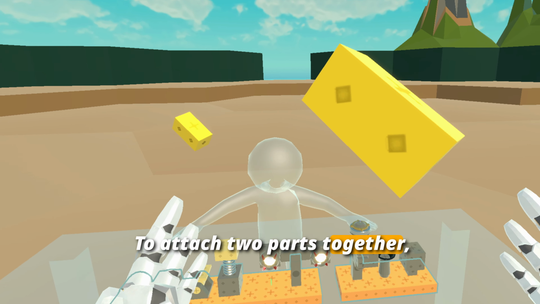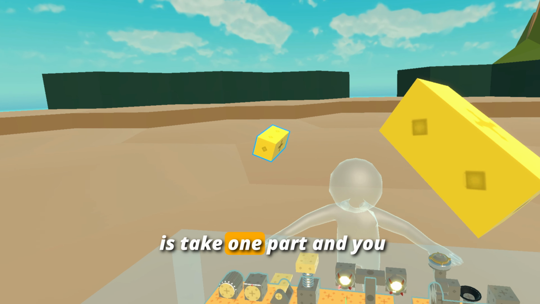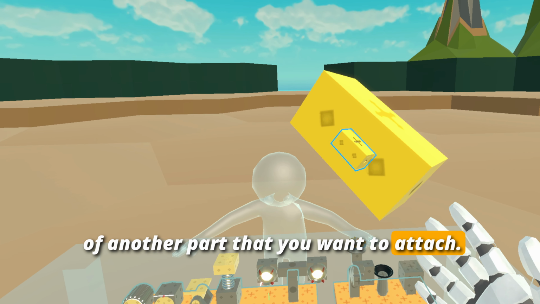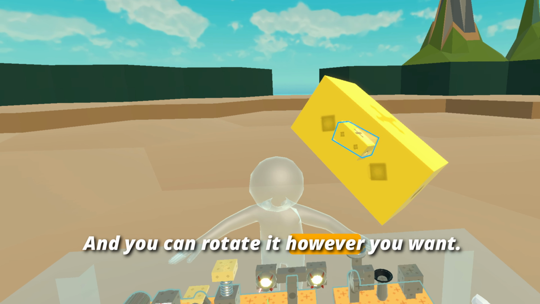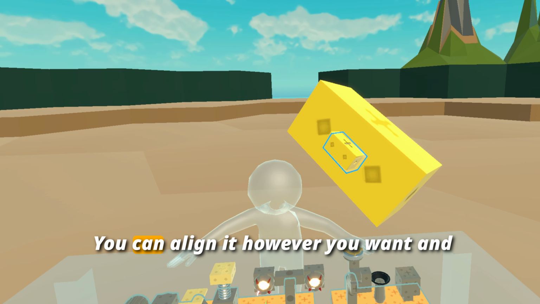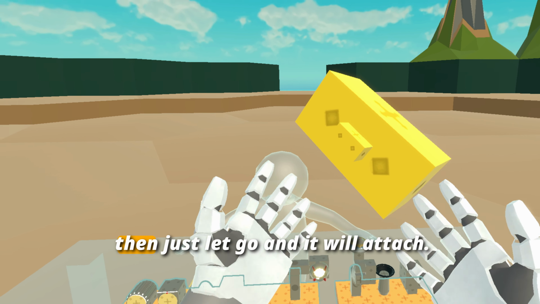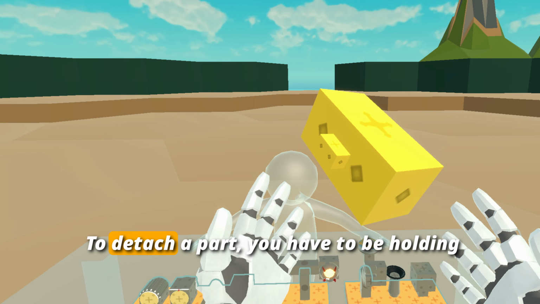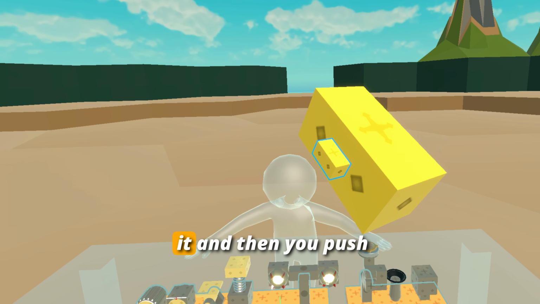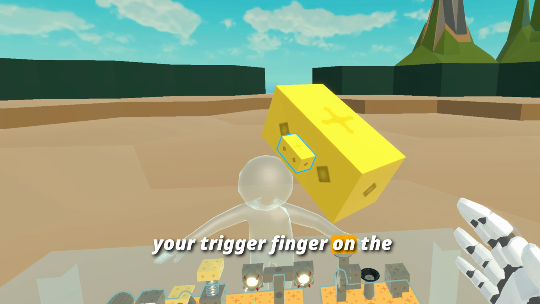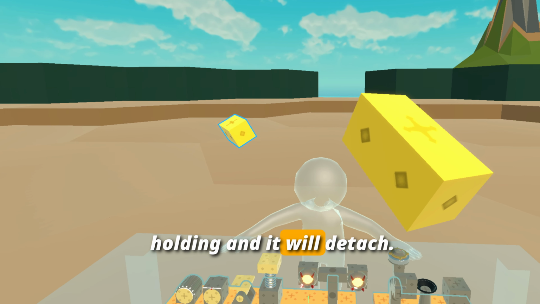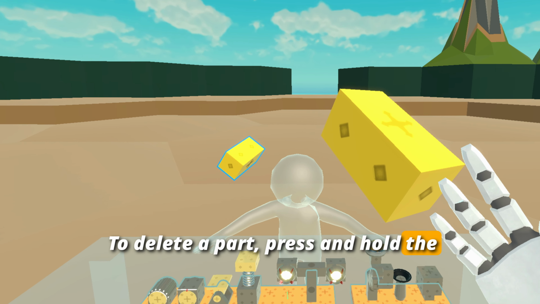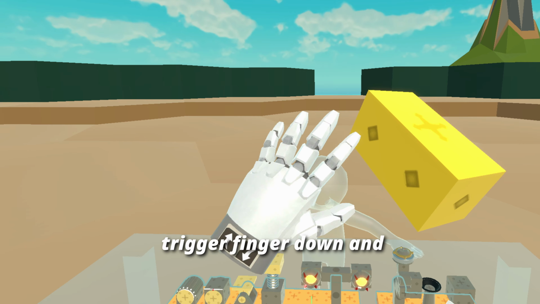To attach 2 parts together, all you do is take one part and put it near the surface of another part that you want to attach. You can rotate it however you want. You can align it however you want, and then just let go and it will attach. To detach a part, you have to be holding it, and then you push your trigger finger on the part that you're holding, and it will detach. To delete a part, press and hold the trigger finger down, and it'll be deleted.